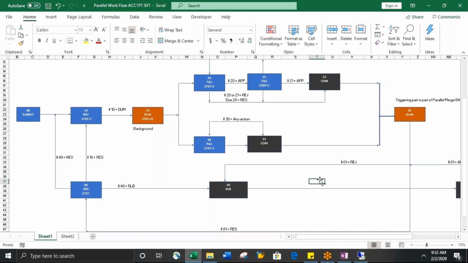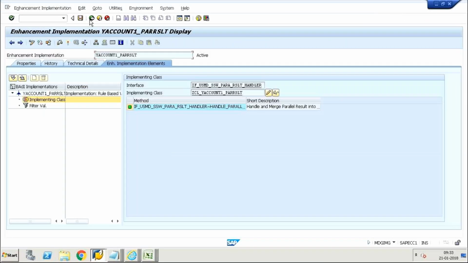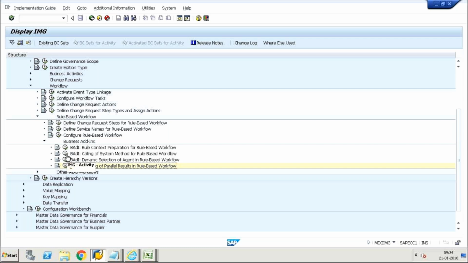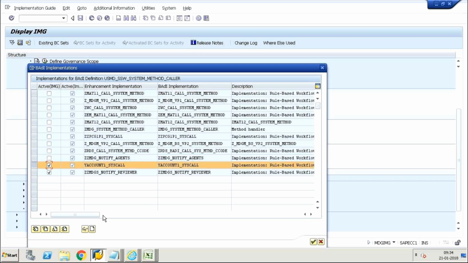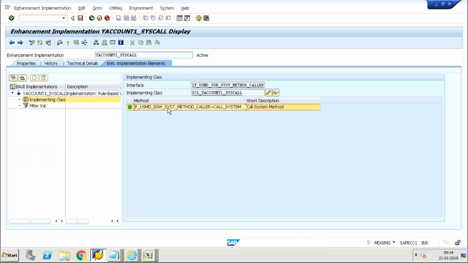To implement parallel workflow, you need to definitely implement two BADIs. One is parallel merge, which I'm showing here, and the second one is the system call BADI. This BADI has to be implemented, but there is no logic expected inside it. It's just that the BADI has to be implemented. Which one is called first? The system call will trigger first.